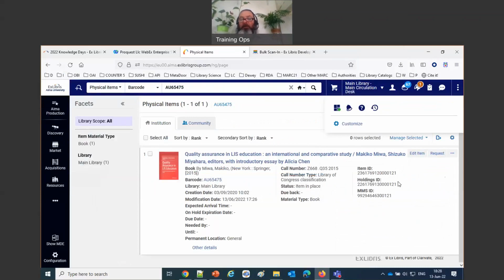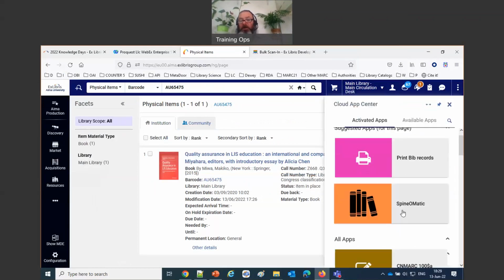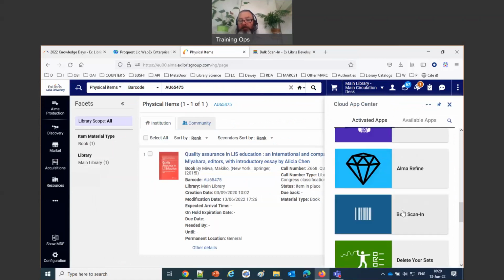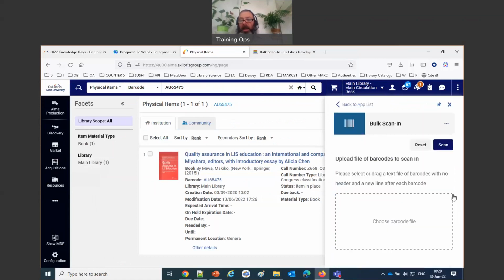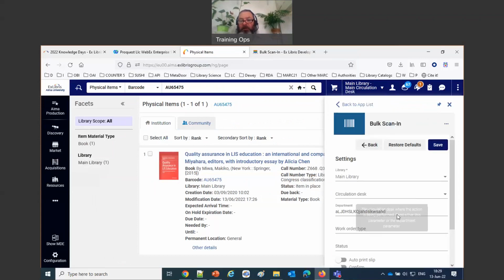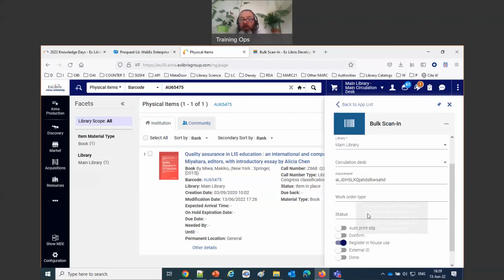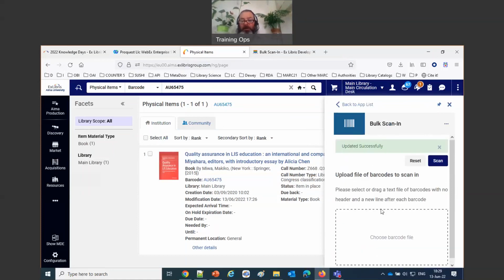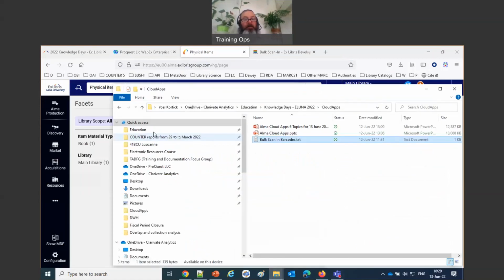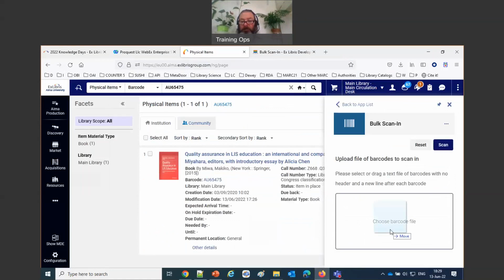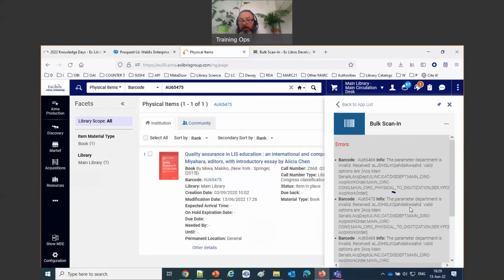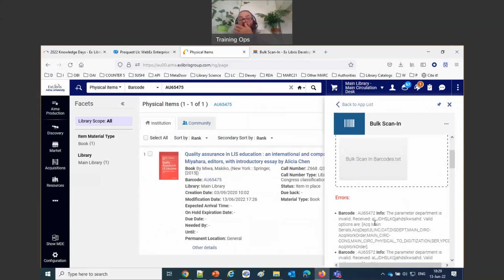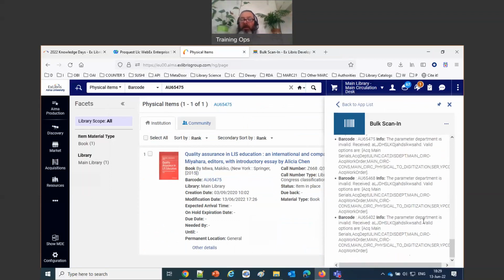Oh, we'll even get to see the log file again, which someone wanted to see. So let's go back to that bulk scan-in. And let me see if I still got that configuration. Yes, so I have a non-existing department right now. Let's even do done at our non-existing department. Let's put this file in. And errors. Okay, so yes, we've got errors. The parameter department is invalid. So yes, you do get an error.